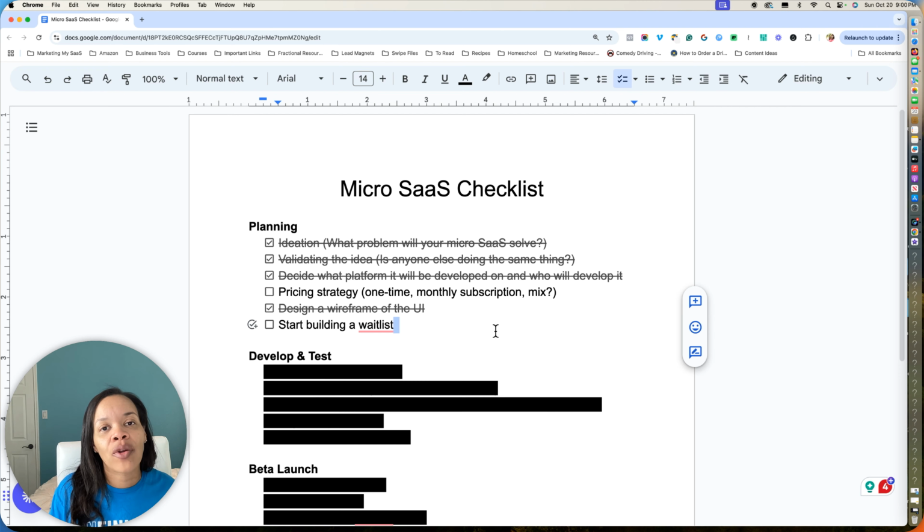And you need to figure out how you're going to build a waiting list, because you don't want to go from zero to, okay, this software is built, but no one knows about it. How am I going to get people interested in it? How am I going to get the word out? You want to start building a wait list in the planning stage.